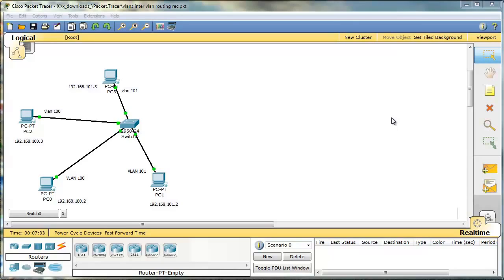In a real-life situation we would use a layer 3 switch in most situations, because it's not as expensive as it used to be, but still a router on a stick, because that's the name for this technology, is a very popular solution. So let's take a look.